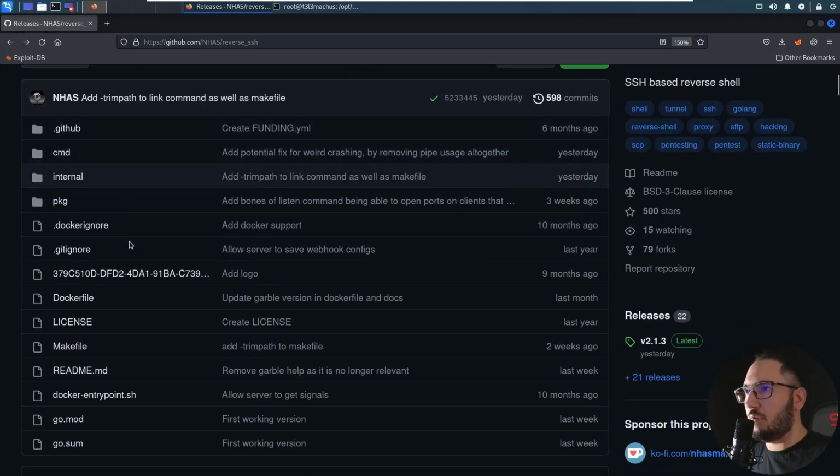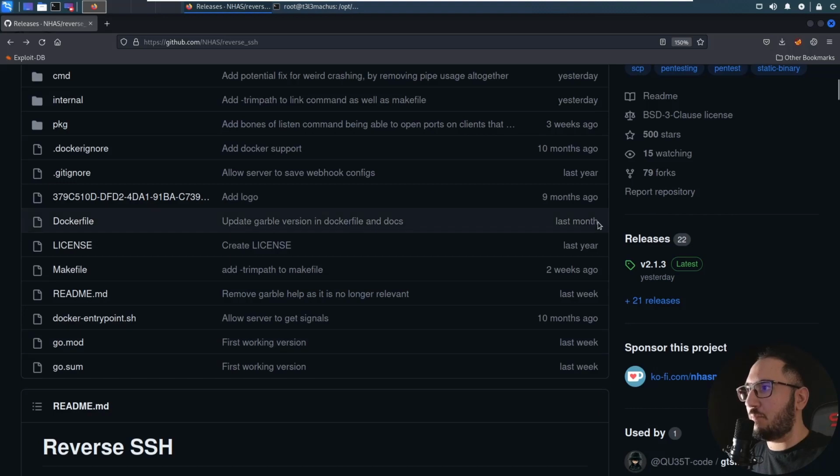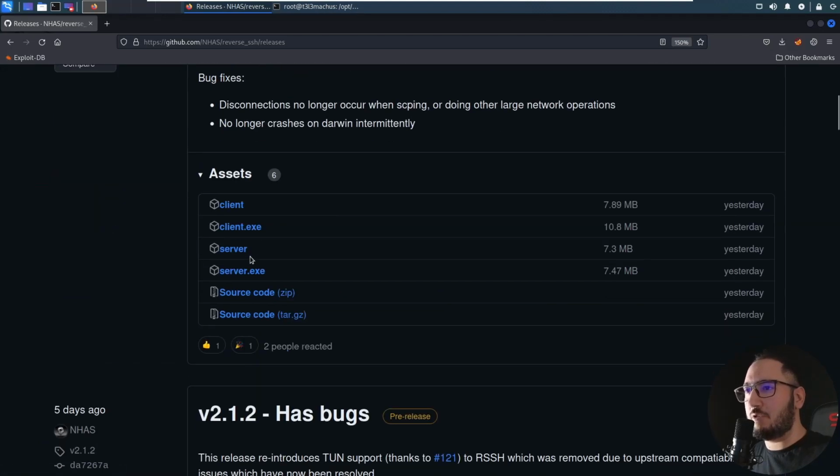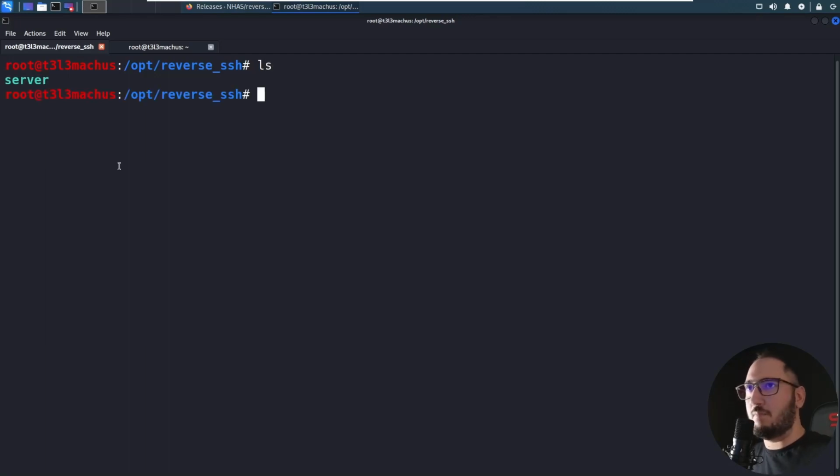I'm not going to clone the repository, I'm going to use a pre-compiled executable from the releases, and I see the latest one was released yesterday. Let's go there. I have already done it actually. I have downloaded this server binary. And we see the client binaries here pre-compiled. I guess this is for Unix and this is for Windows NT systems. I have it stored on my system in this directory.